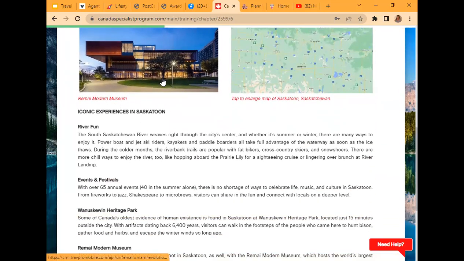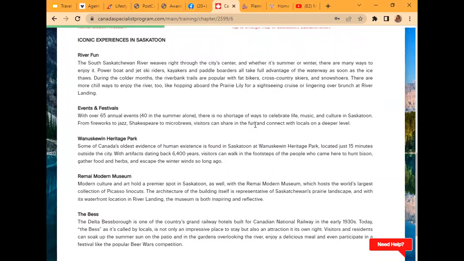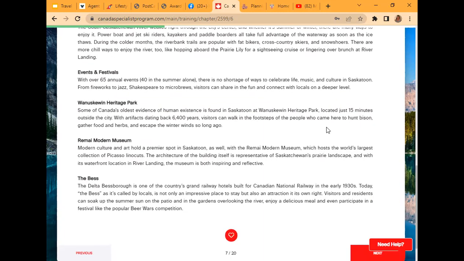Remai Modern Museum. All right, things to do. River fun. The South Saskatchewan River weaves right through the city center. And whether it's summer or winter, there are many ways to enjoy it. Powerboat and jet ski riders, kayakers, paddleboarders all take full advantage of the waterway as soon as the ice thaws. During the colder months, the riverbank trails are popular with fat bikers, cross-country skiers, and snowshoers.